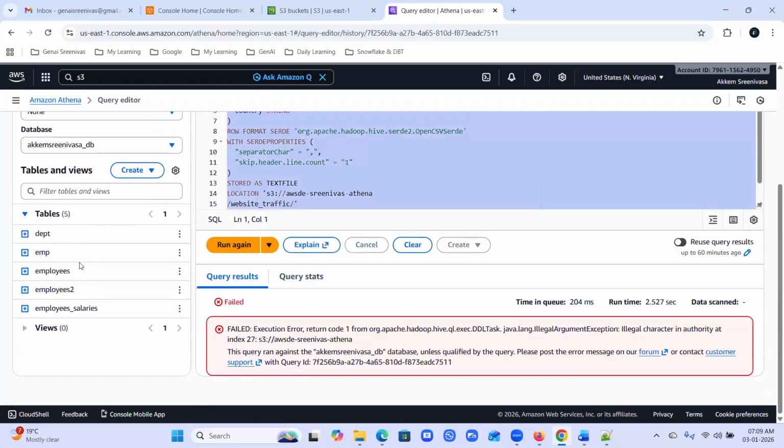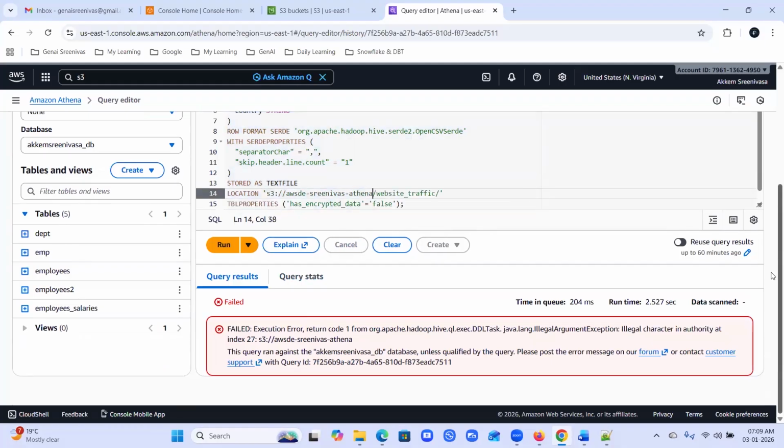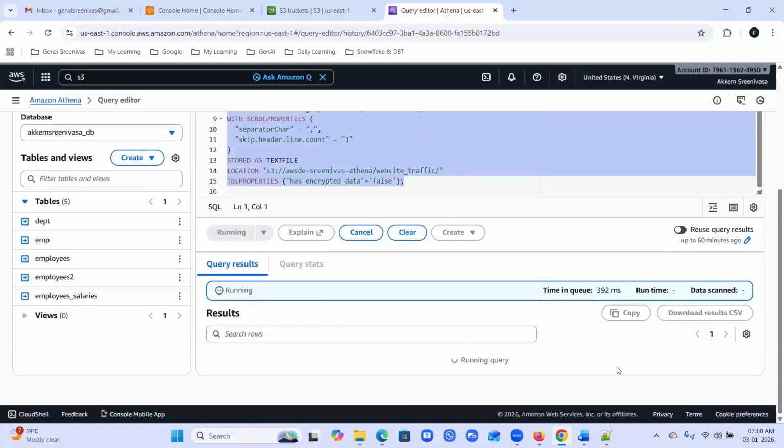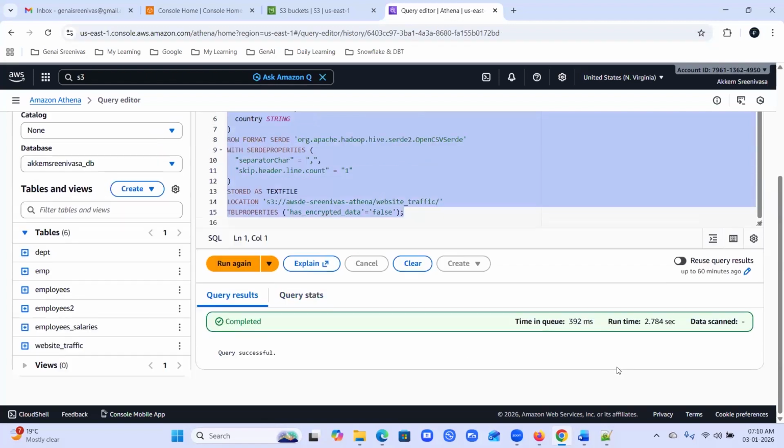See, here, yeah, one minute. Execution error, return code 1, DDL task, illegal exception, illegal character at this location. Amazon Athena, go to here. Yeah, here, a new line. Sorry. Let's select this query once again and click run. The query is completed. You can see the website_traffic table is created.